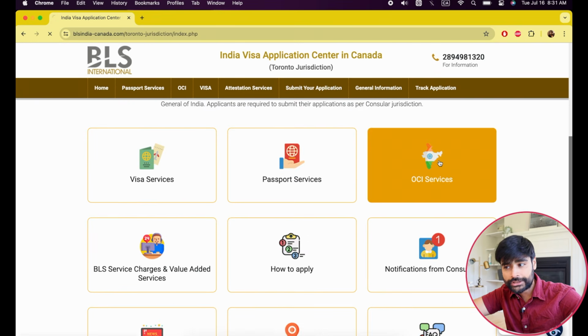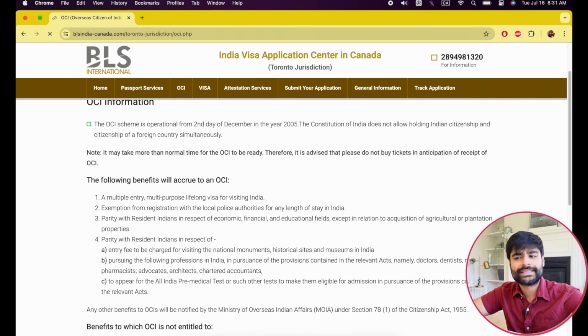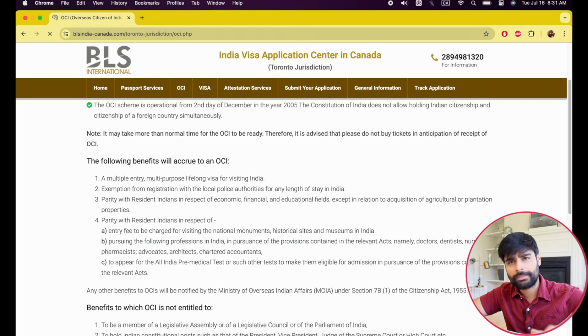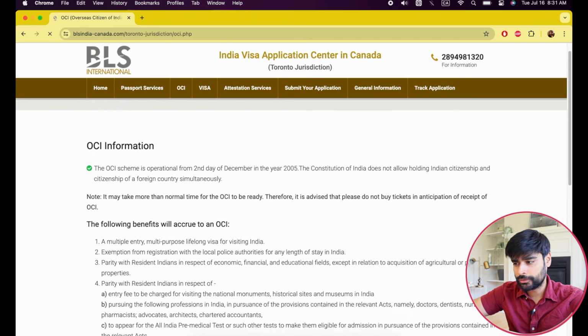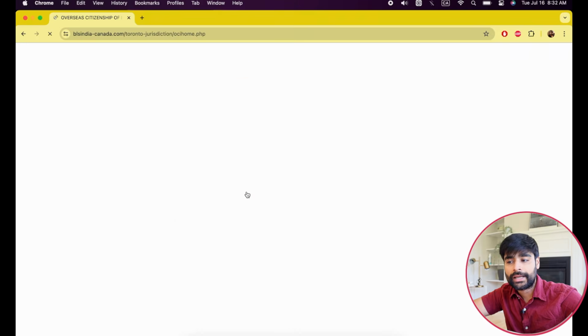Then you click on this OCI tab and you'll get 3 tabs here. So this OCI information is basically the benefits of the OCI. You can read all about this at your convenience. You probably already know about those. But for the application instructions and details, you click on this middle tab, the OCI tab.